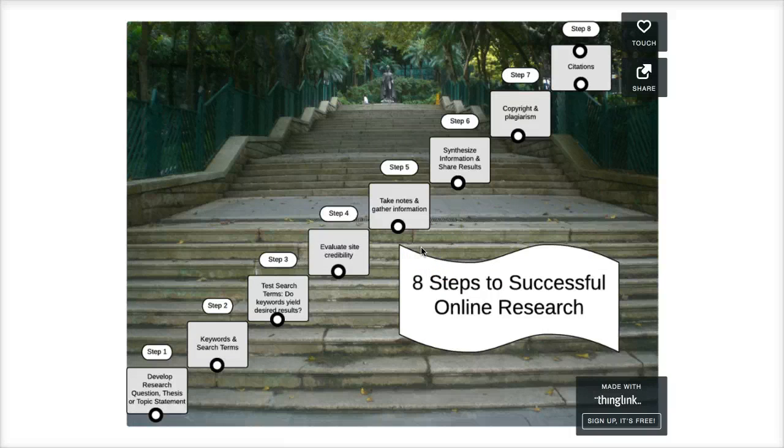Step 5 is to take notes and gather information from the website. Note-taking is one of the most important steps of the research process. During note-taking, students collect the meat of their research papers.